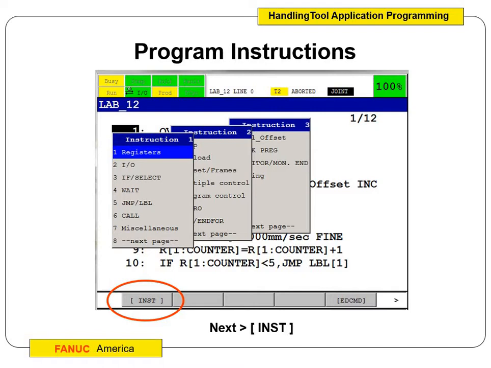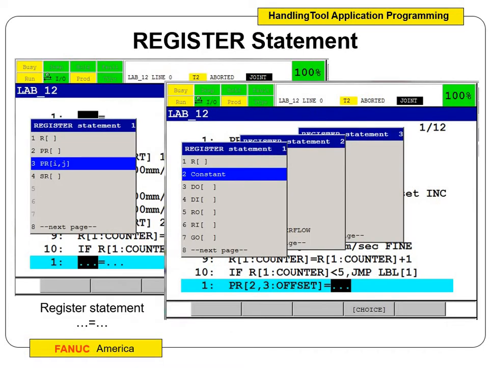Remember when you're writing your program, when you hit next, you can get to instructions or edit commands. So if you're on the main screen, it's point and touch up. You hit next and you get over to instructions and edit commands. That's where we can pull in all the different instructions. That's where we did our jump label, our if select statements, our wait, and our callouts already. We've done all those in the last couple of lectures. Now we're moving forward, adding a few more things.